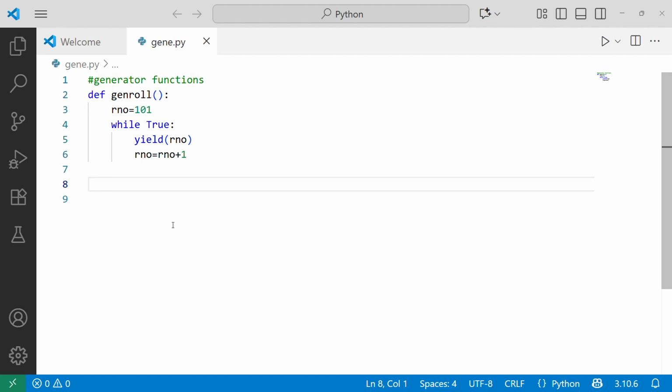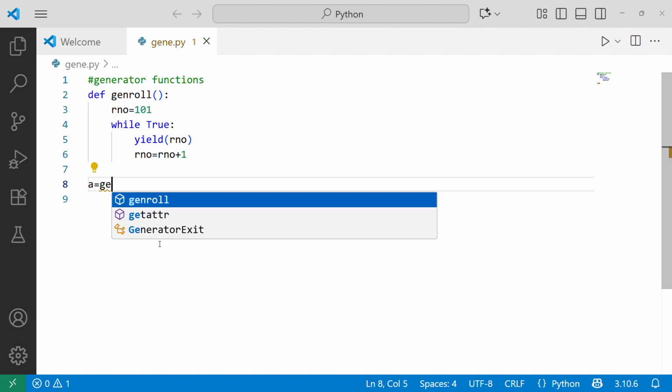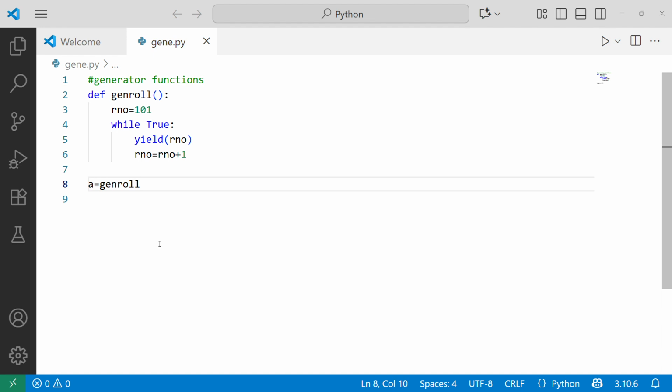Now you have written the generator, and you need to call it as well. So how to call it? Give a name here, you can give any name for your variable. After that, write the name of your generator. Our generator name is generate_roll. Write the opening and closing brackets.